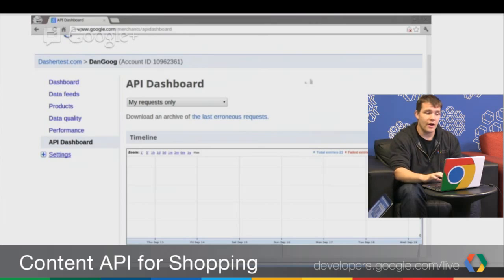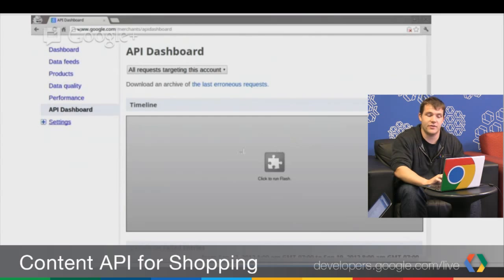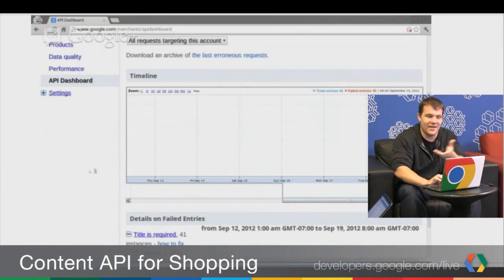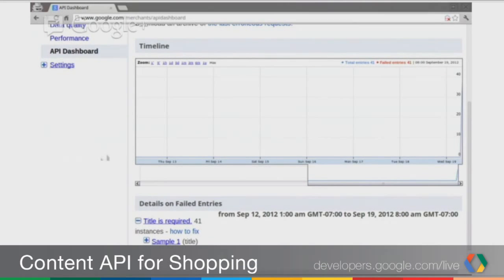But what's more, I can also say all requests targeting this account. So instead of just the requests that I've made, I can also see other erroneous requests. So when I load up this map, these are all from earlier today. Sorry, I didn't have time to get the data in. The feature just launched today. But we see this number.